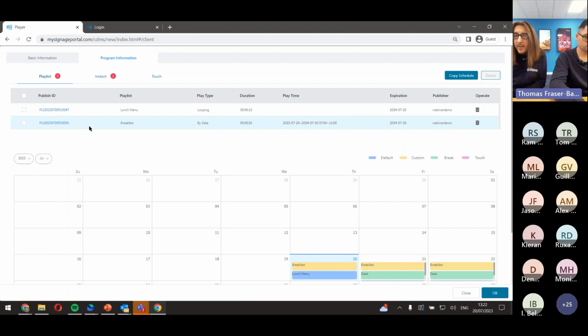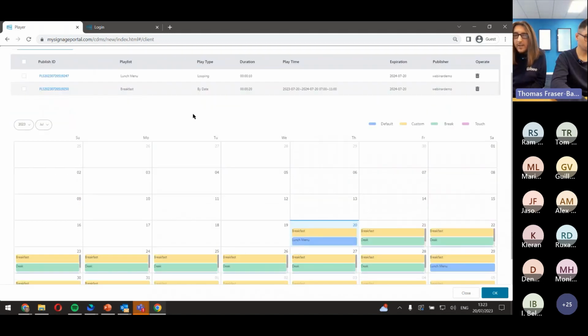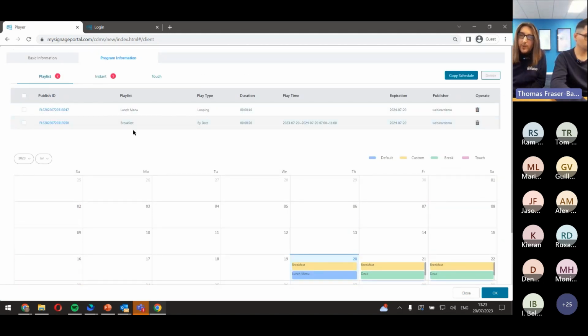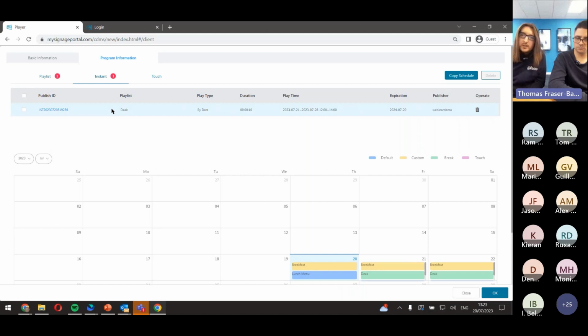You can see straight away there's a list. Our first one is lunch menu. It says play type looping, and the duration of how long the playlist lasts. There's no play time because it's a default one, and you can see the expiration and so on that you've set. For the second one, the breakfast one we did, this one's a bit different: it needs to start on a particular date or time. The duration is the same, and you can see when it's supposed to start and end. That's basically the breakfast and lunch example we did. If I click the instant tab, which is essentially the break tab, it means this is going to happen instantly when you schedule it.